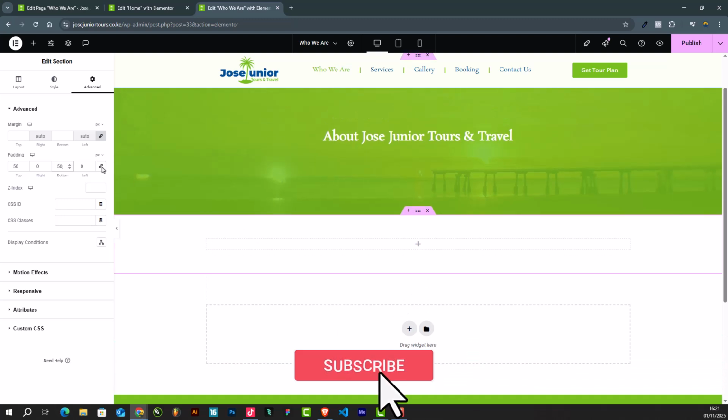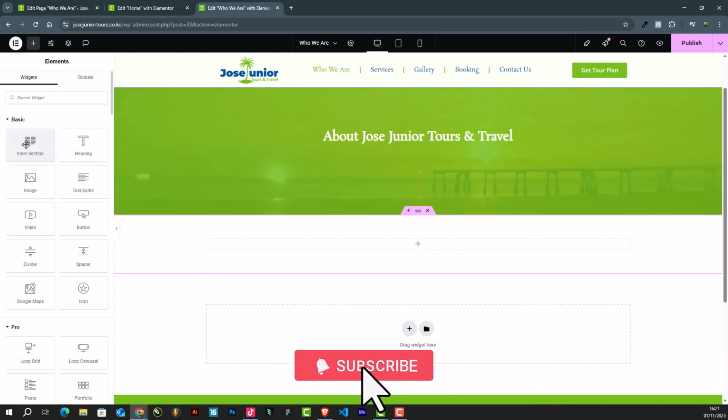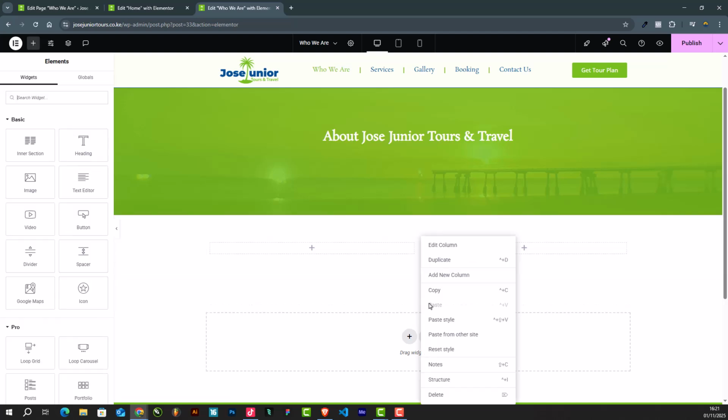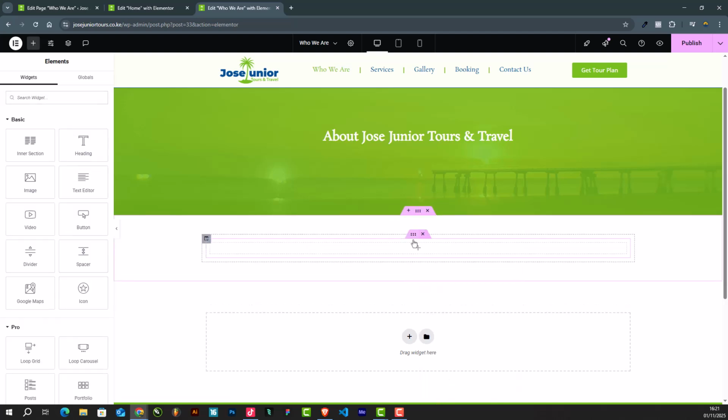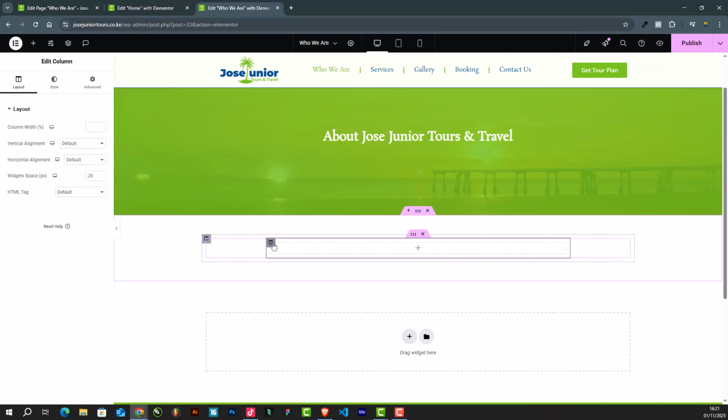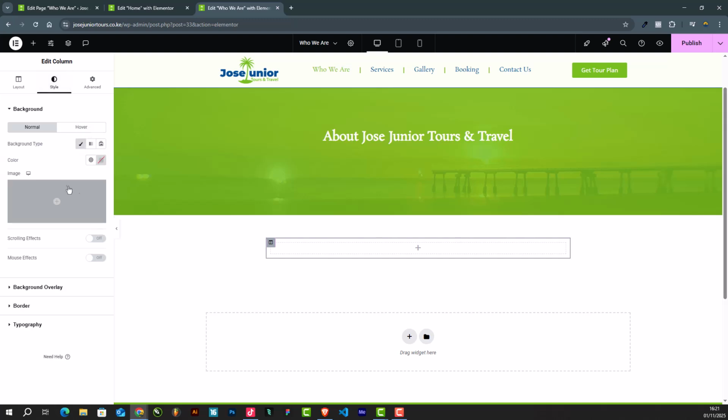Then the next thing is bring in an inner section. I'll drop it over here. I'll delete one of the columns. I'll remain it one column. Then I will make the width of this to around 800. Then I'm going to give it a solid background, which is one of our global colors, which is the shade of green, like that.